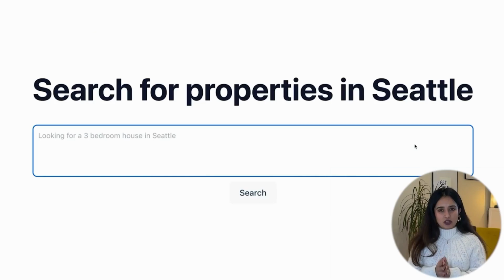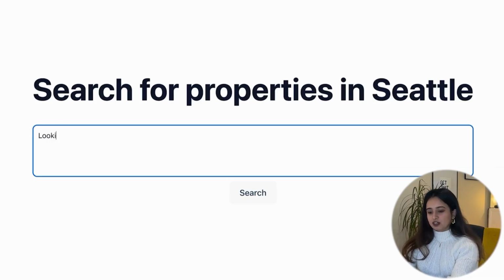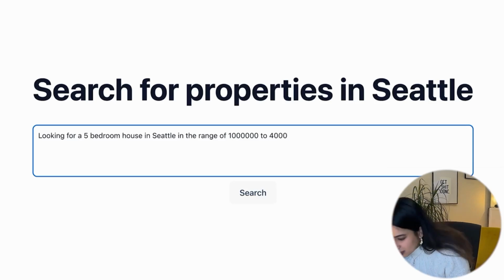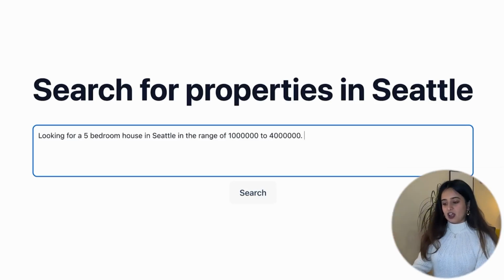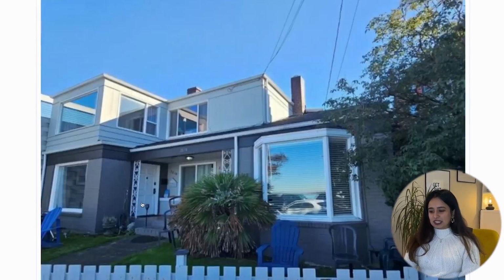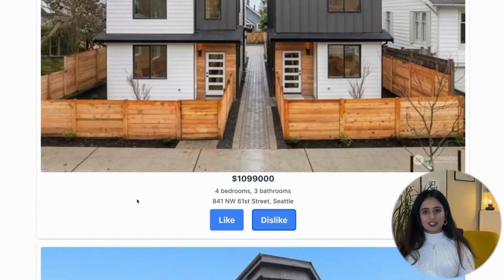Let's say that we're looking for houses. Instead of entering all our filters in an application like Zillow or Redfin, we're going to just use English language to look for a house. Here's how. We're going to say, looking for a 5-bedroom house in Seattle in the range of 1 million to 4 million. How many zeros are there in million? 4 million. And now that's all I'm going to type. And if I hit search, it'll give me a list of properties that match my recommendation. So that's what we're building today.